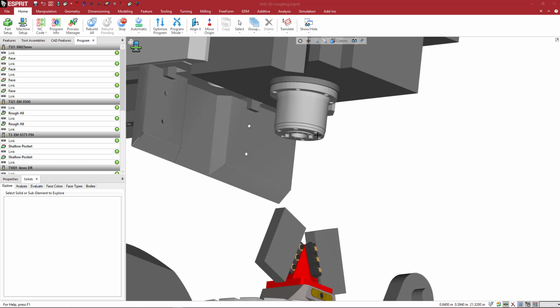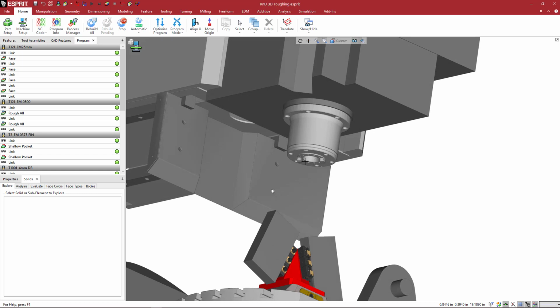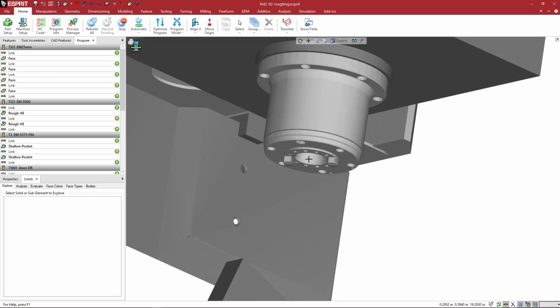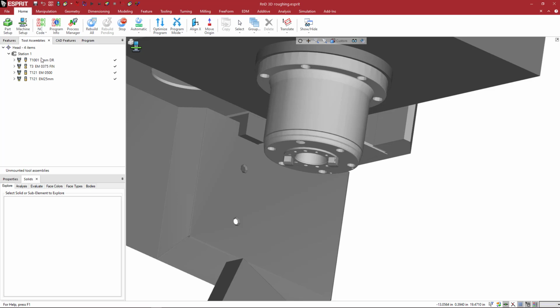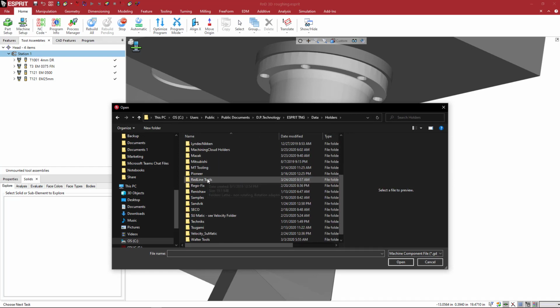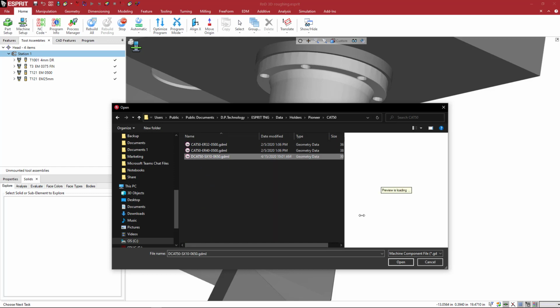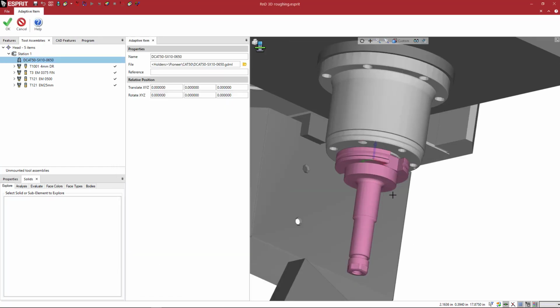So we have a machine loaded, and I just loaded an existing file that I had on my computer. I'm not sure if this machine is a CAT 50 or a CAT 40 or what it is, but I'm just going to load it in to make sure that the positioning and the orientation is correct. So we go to Tool Assemblies, and under Station 1 here, I'm going to right-click and say Add an Adaptive Item. So we're going to go back to the Pioneer folder and pick that SX tool that we just made. And we can see here in the preview that's certainly the tool holder that we just created. I'm going to say open, and there it is.